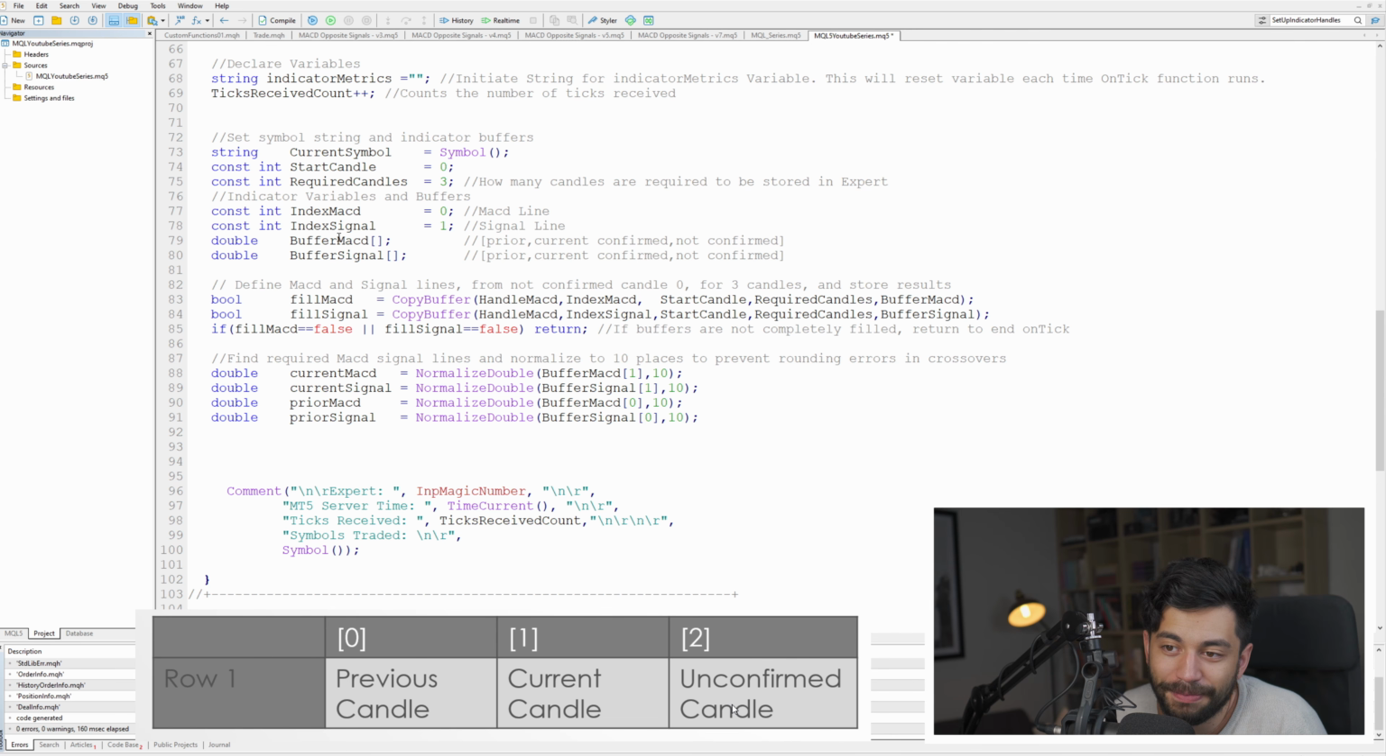Because just remember that our buffer is always going to be set up like this. So prior, current, and not confirmed. Again, same thing how you're reading from a chart. You're reading right to left. However, your position is going to be 0, 1, 2. And that's how it's set up like this. And basically, that's what your array will look like, but of course, just with numbers and stuff within here based on what you are looking up. And that is, for example, the MACD line.